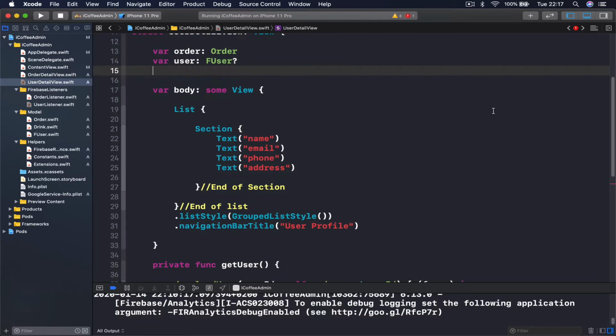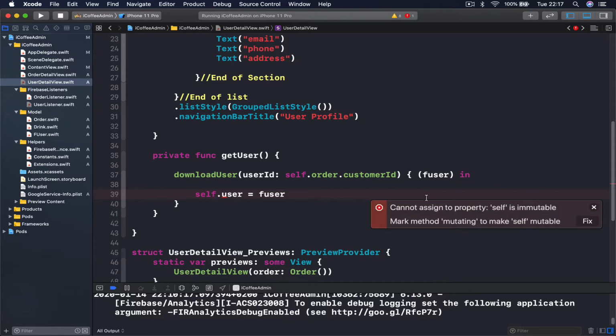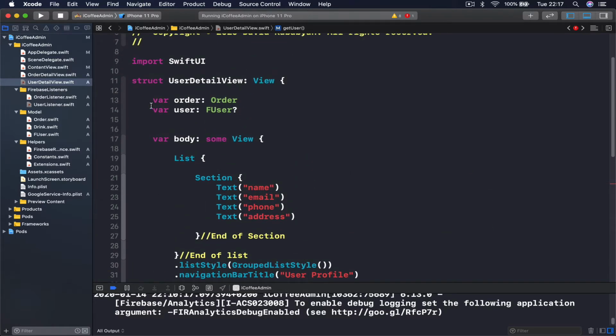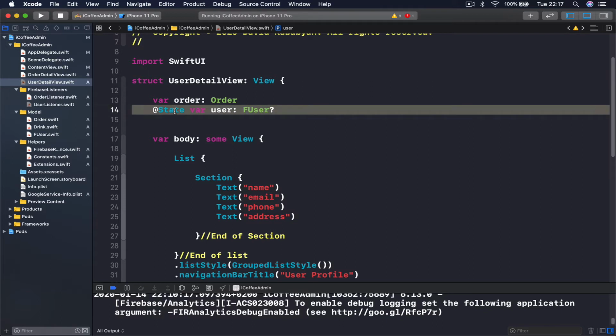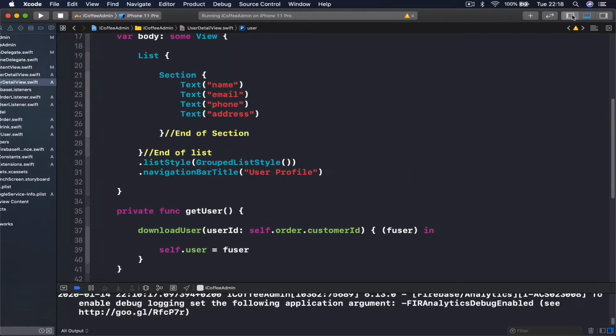So what we want to do actually is, once this is done, it's complaining. It says cannot assign to property, self is immutable. The reason it's complaining is we cannot set this variable because we are inside a struct and we cannot change anything part of a struct. And this is where our @State comes in, which tells our compiler that this will be changed, and once it's changed, we want the user interface to be refreshed. And as you can see, my error goes away.